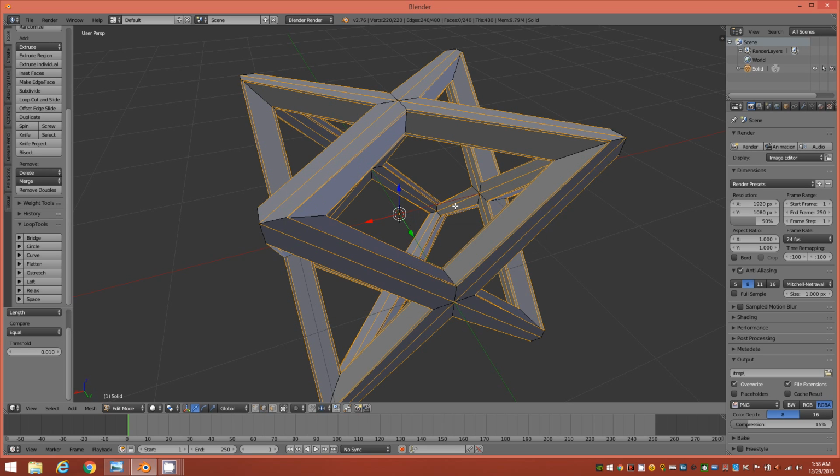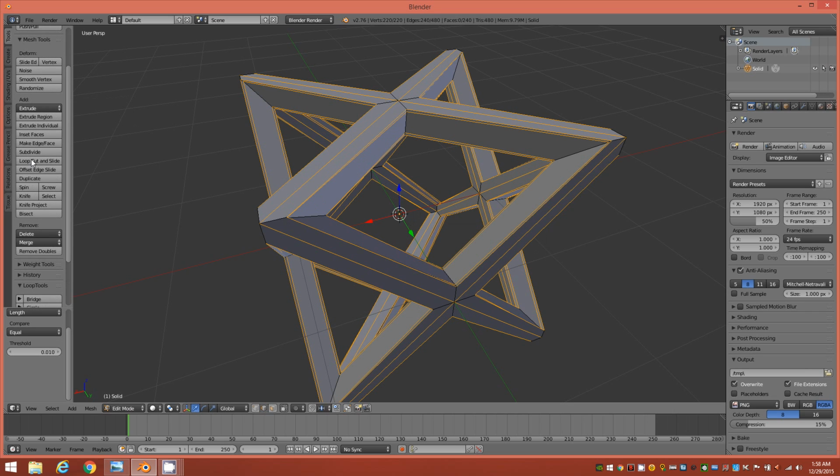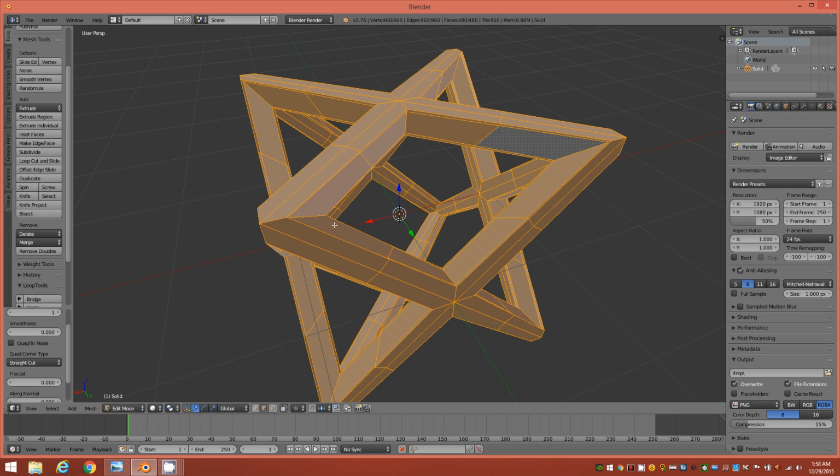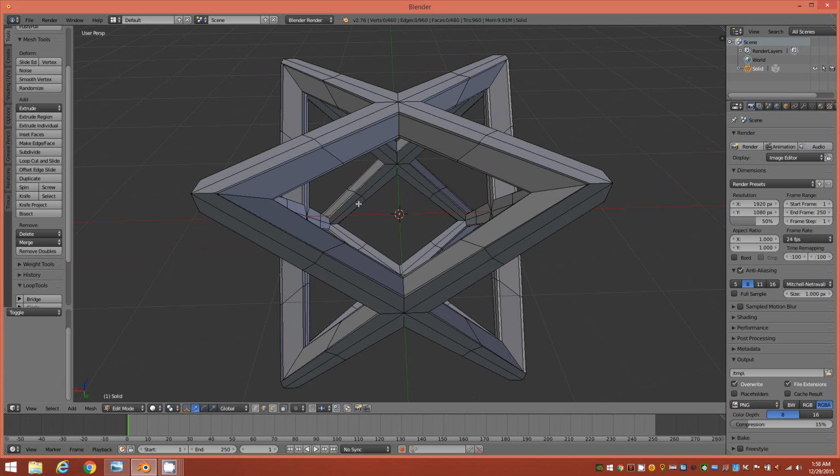Alright, so what we want to do here is subdivide. Just go up here in your tools panel and find the subdivide button, and subdivide just one click with one cut. Alright, and it's given us these new edges along here. Alright, so tap A to deselect everything.